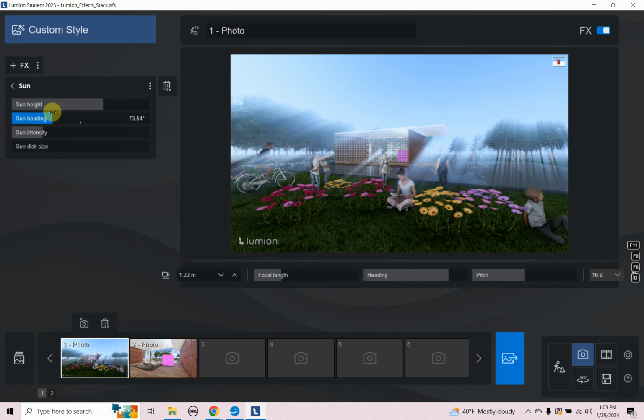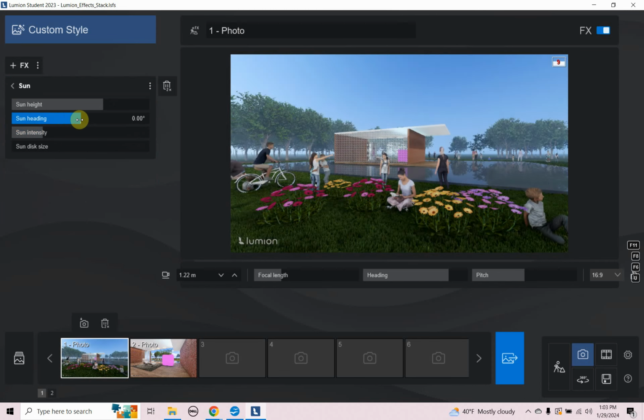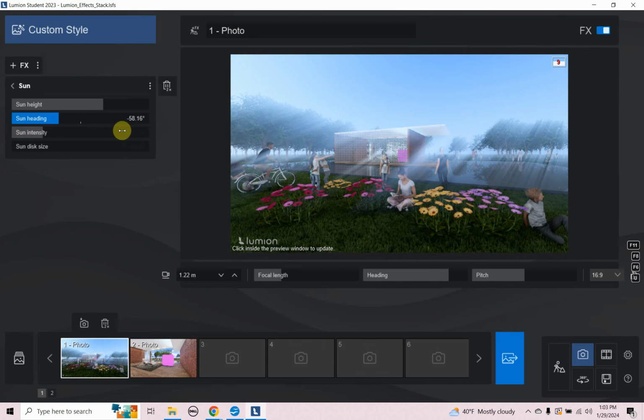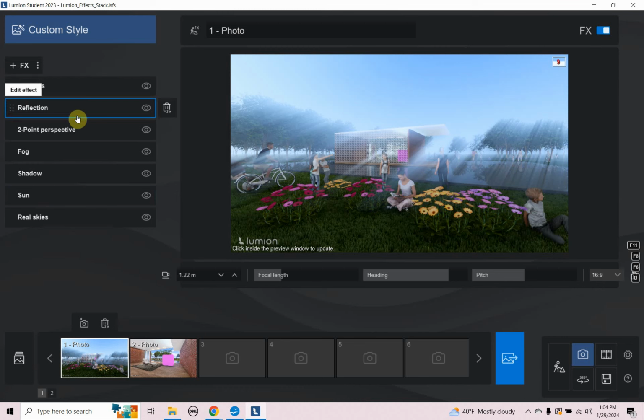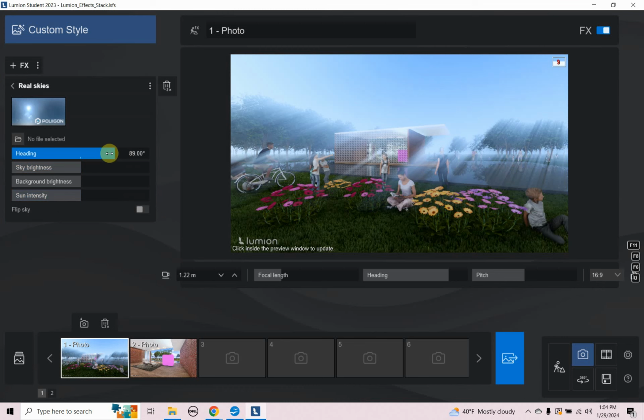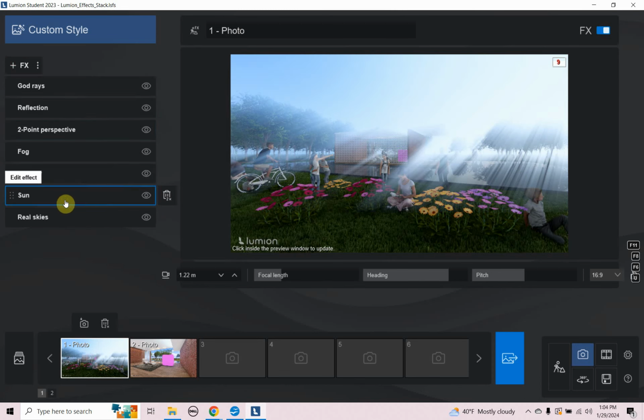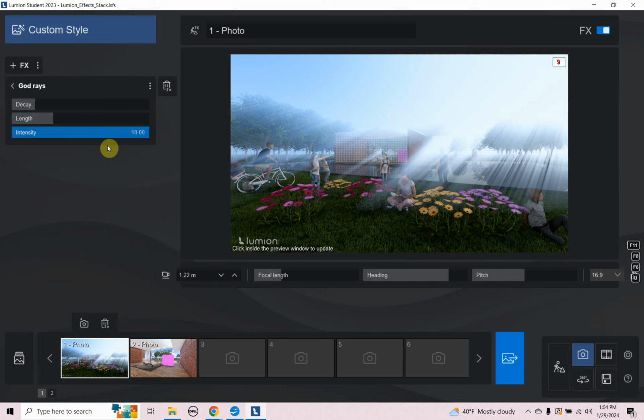All right, so you see that when I'm moving the sun heading and rotating that around, we're getting the God rays. So that's at, let's say, -60. And we'll go back to our real skies, and we'll also make that heading at -60. Okay, so those are lining up. All right, so we gotta take it easy with the God rays here.